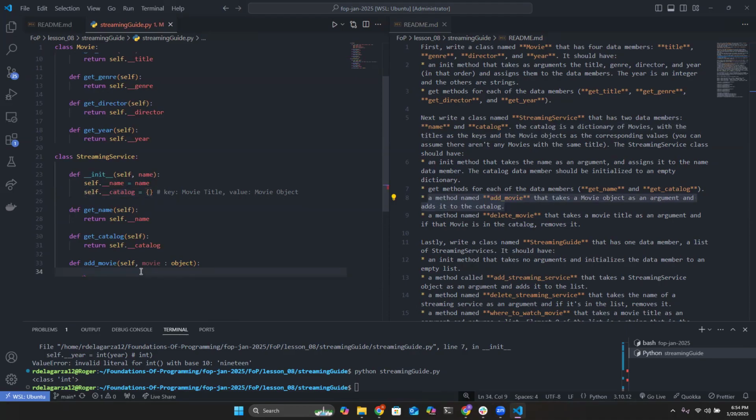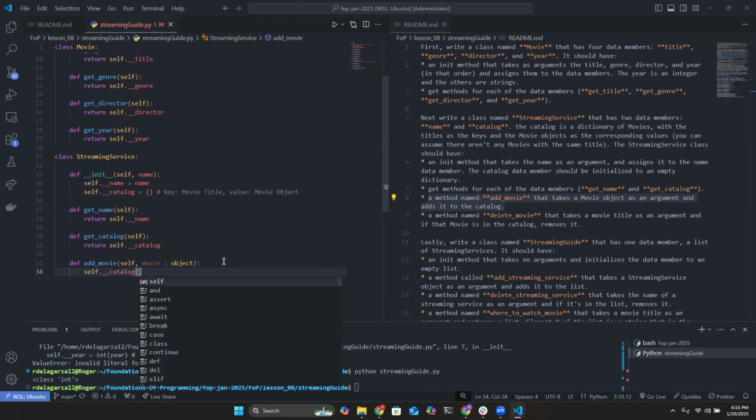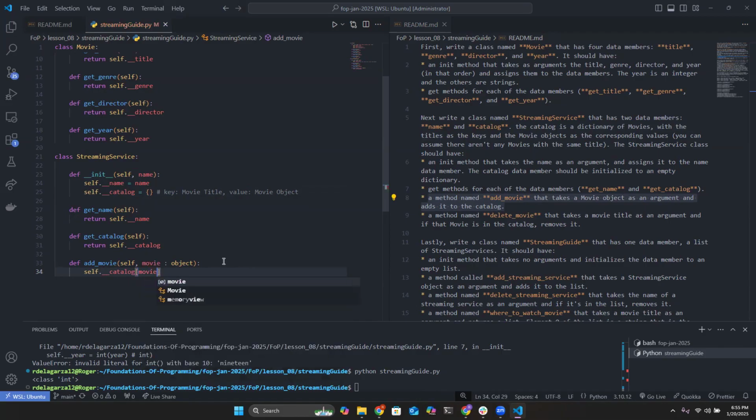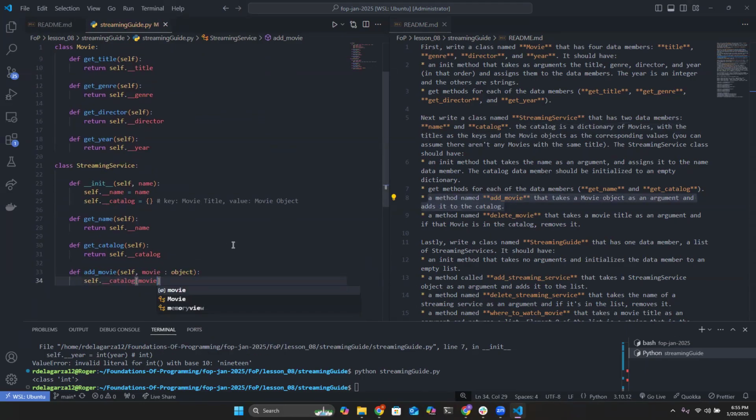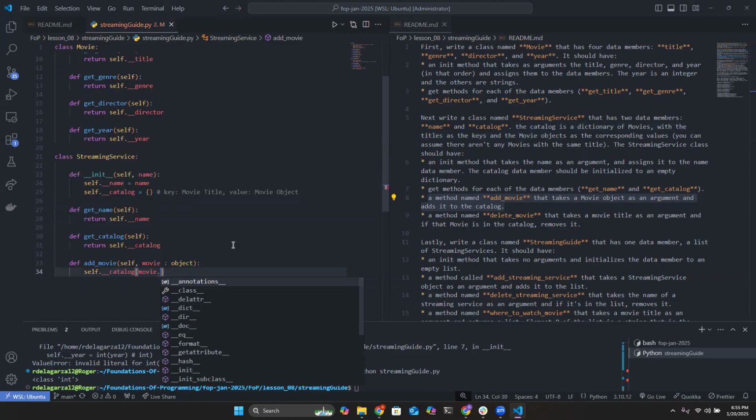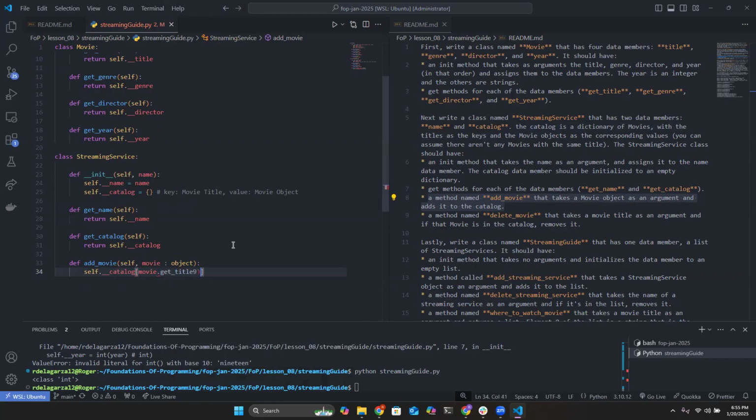And how should this be added? Well, we already know that the structure of this dictionary should be the key as the movie title and the value of the object itself. So we should say something like self dot underscore catalog and then open up brackets because we know this is a dictionary. And then we'll add movie. And now how do I grab the title of a movie? Well, because this is an object, we know it has some methods, right? We built these methods already for the movie object. And one of the methods it has is get title.